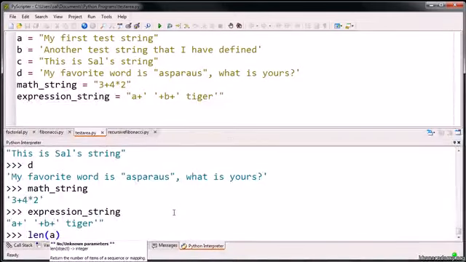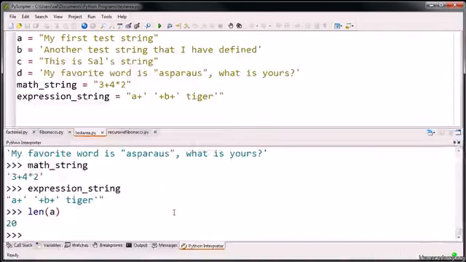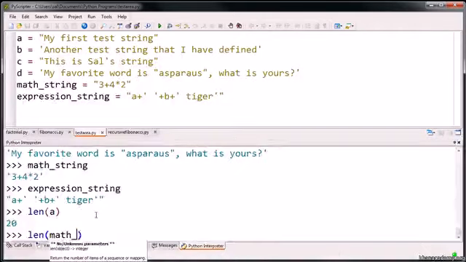So the len of A says, hey, there's 20 characters in A. Let's count it. Let's verify it. 1, 2, space is a character. 3, 4, 5, 6, 7, 8, 9, 10, 11, 12, 13, 14, 15, 16, 17, 18, 19, 20. Yes, 20 characters. What's the len of math string?